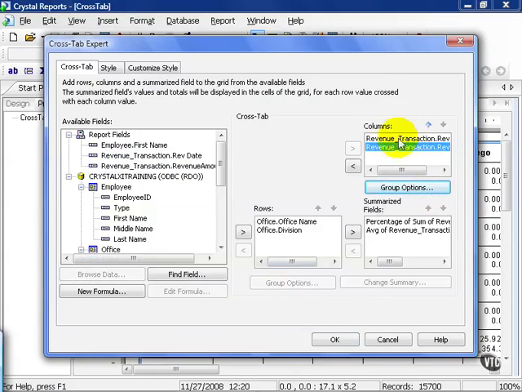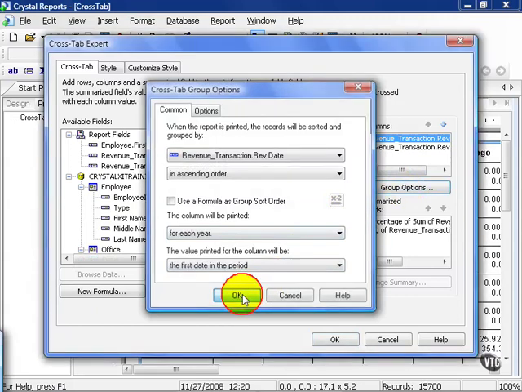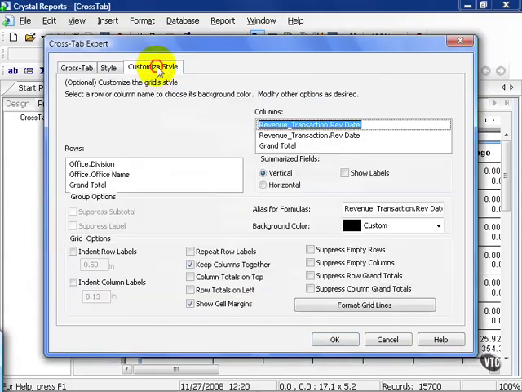If you recall, our original revenue transaction date in the crosstab, if we click on our Group Options, was grouped by year. Go ahead and press OK. Let's go to Customize Style tab. This is the essential layout of the Crystal Report. It's telling you where the column totals are going to appear, where the row totals are going to appear, where the grand totals are going to appear.